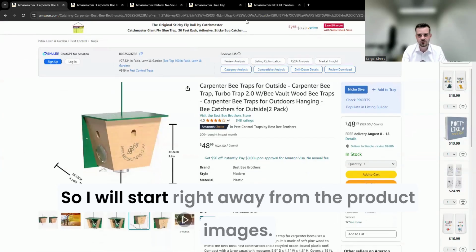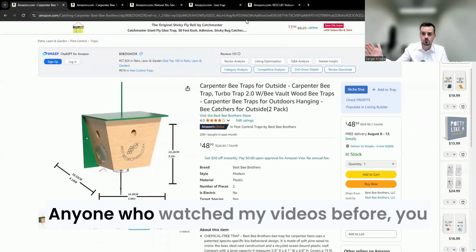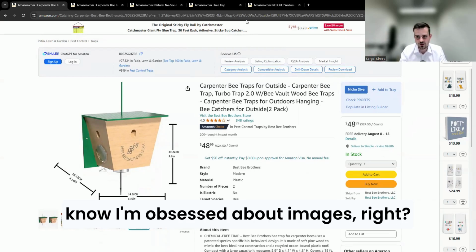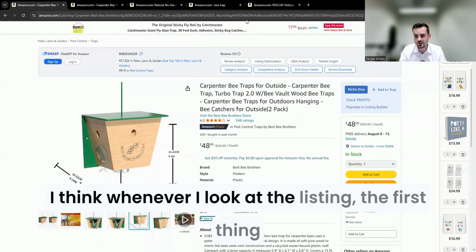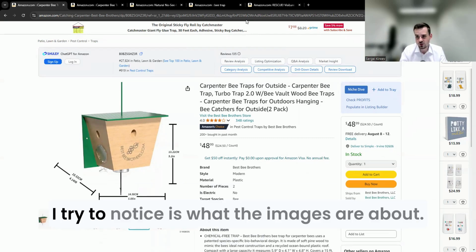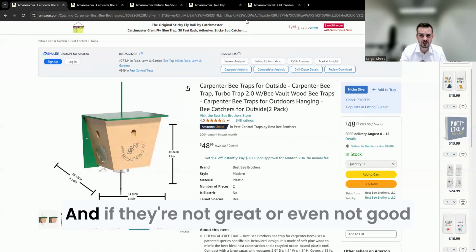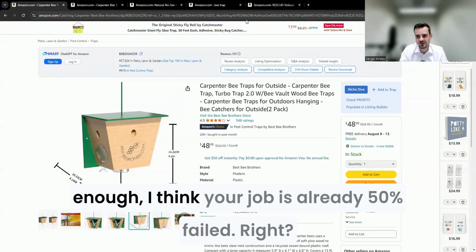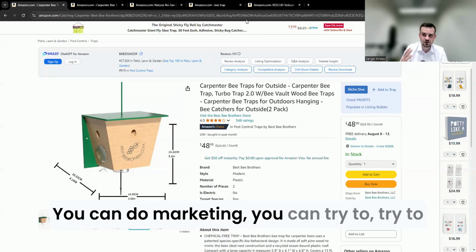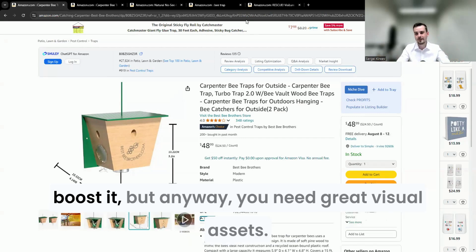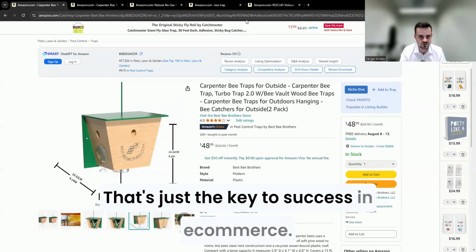So I will start right away from the product images. Anyone who watched my videos before knows I'm obsessed about images, right? Whenever I look at a listing, the first thing I try to notice is what the images are about. And if they're not great or even not good enough, I think your job is already 50% failed, right? You can do marketing, you can try to boost it, but anyway, you need great visual assets. That's just the key to success in e-commerce.